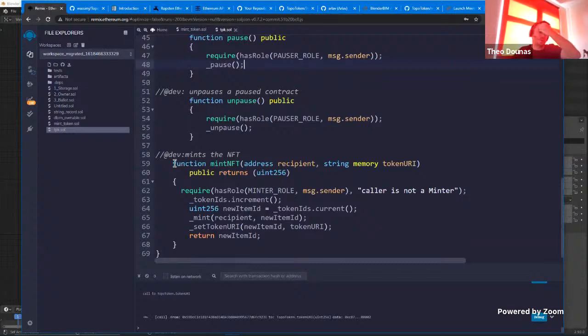And then the much simpler function, which deals with minting the non-fungible token, is the function mintNFT. I have address, the msg.sender is the recipient of this mint. Please store in memory the token URI of the NFT. So this is the universal resource identifier for the token. And it should return to you a uint256, an integer of 256 bits. But first of all, I need to place some conditions, right? So first of all, require that the msg.sender has a minter role. If not, respond with 'Caller is not a minter'.